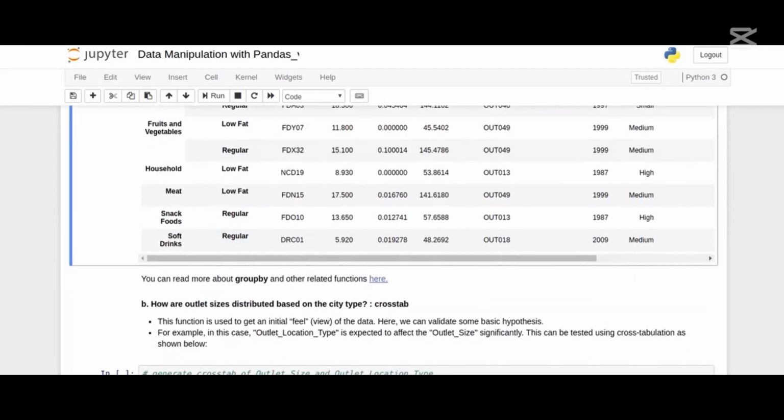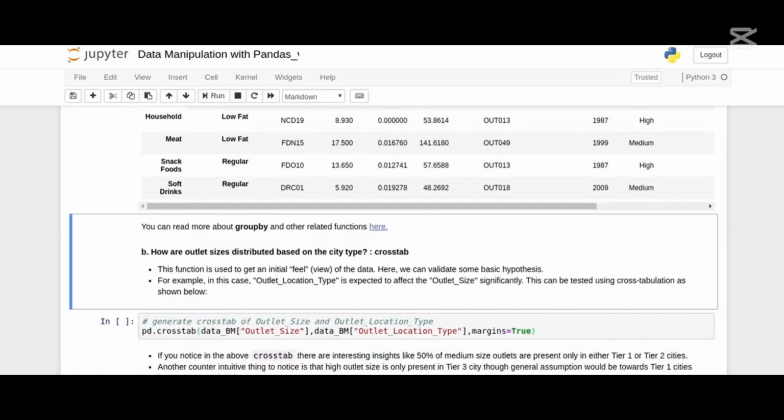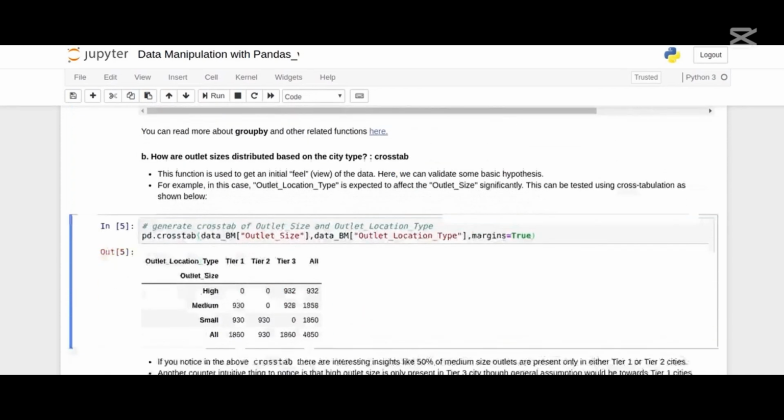Next question that I had in mind when I was looking at the Big Mart sales data was how are the outlet sizes distributed based on the city type? Remember the city types were tier 1 city, tier 2 city and tier 3 city. And outlet sizes were basically high, medium and low. My first intuition was, will a tier 1 city have a bigger outlet size? And so on. What crosstab does is build a cross tabulation table that shows us the frequency with which certain groups of data appear. So let's just run this code and we'll see what crosstab does.